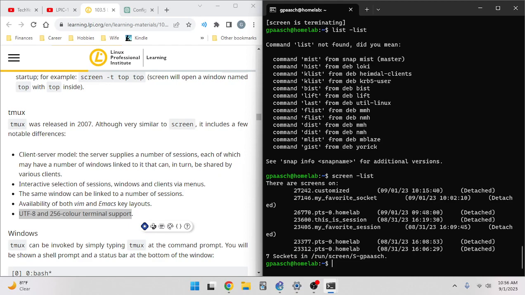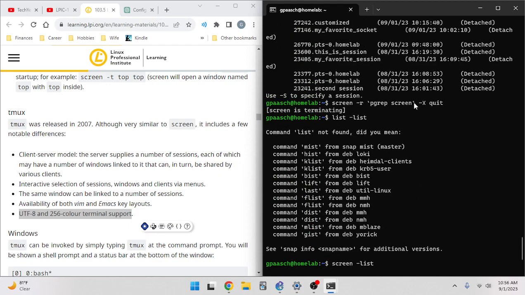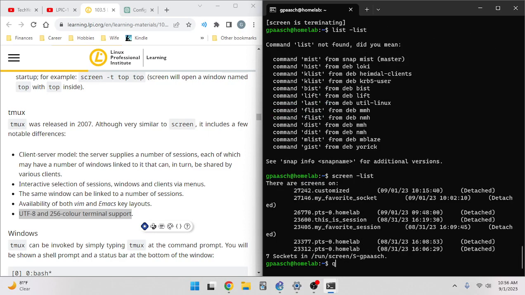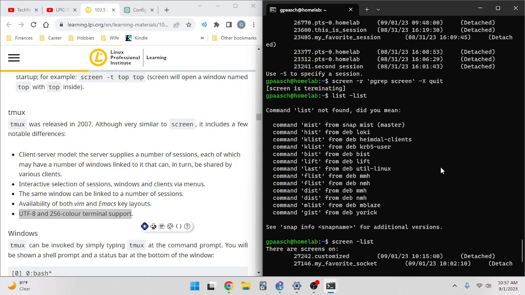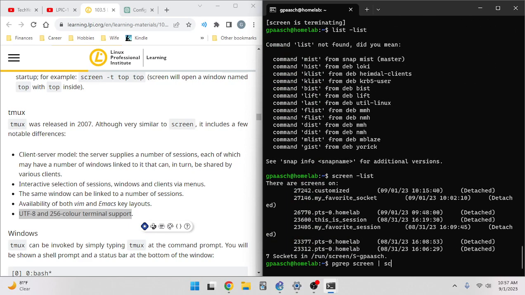So I think we just created a new window on a new socket, and then we just exited out of that. So that's not right. Oh man, this is so cool. Let's do this. Let's do pgrep screen. So now we'll take the output of this and we'll feed it into input to screen -R -X quit.